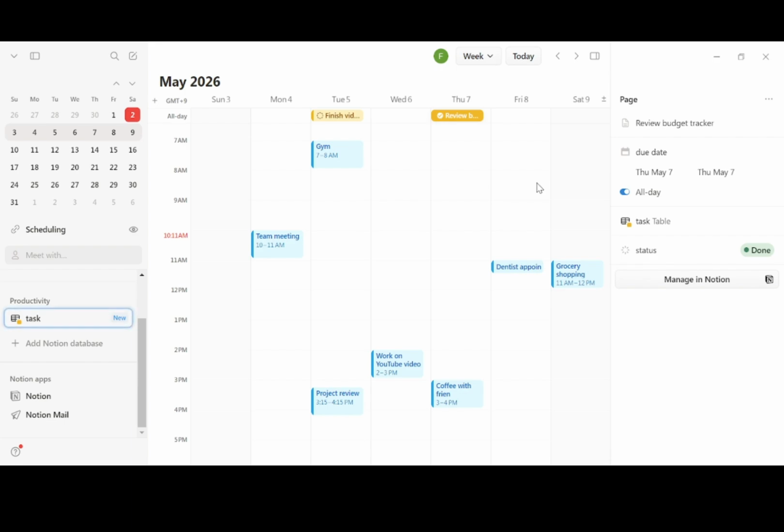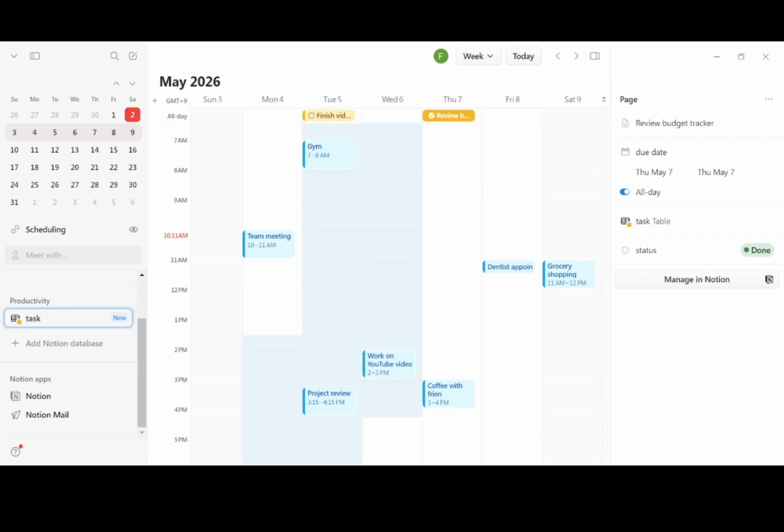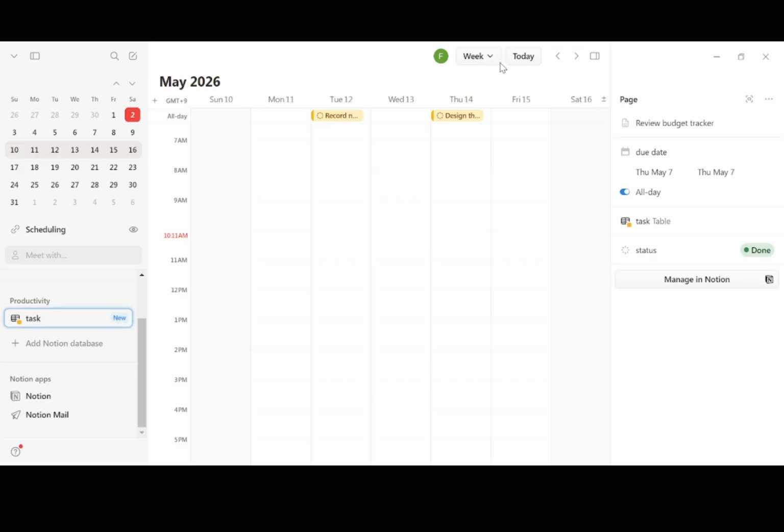I'm going to connect my task database. It has tasks with due dates, and I want to see those deadlines right next to my meetings. Let me select it, and look at that. My Notion tasks are now showing up on the calendar alongside my Google Calendar events.